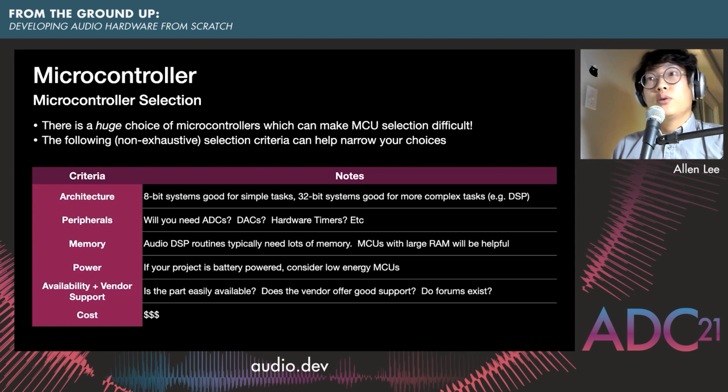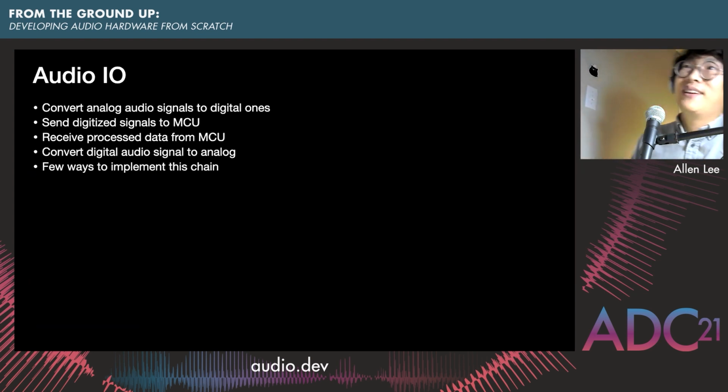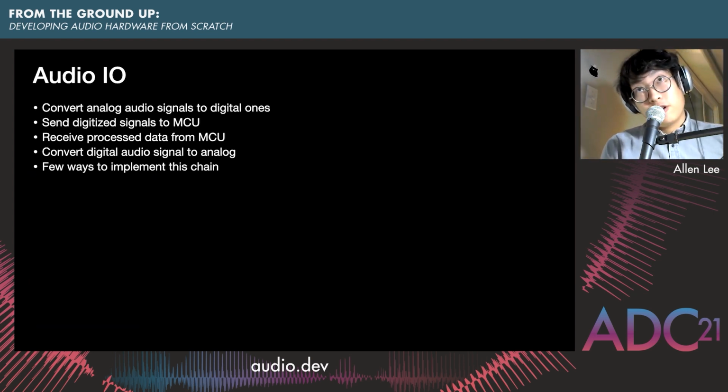Power is a big one. So if your project is battery powered, if it's portable, I would consider using one of the low energy microcontrollers. Availability, especially in this day and age where finding chips is increasingly difficult, you want to make sure that the part is easily available. And if you have issues with your microcontroller, having good vendor support, having an active forum that the manufacturer will respond to in a timely manner will help a lot. And then finally, there's the issue of cost, which I don't really think I need to get into too much. So that's all I really want to talk about for the microcontroller bit.